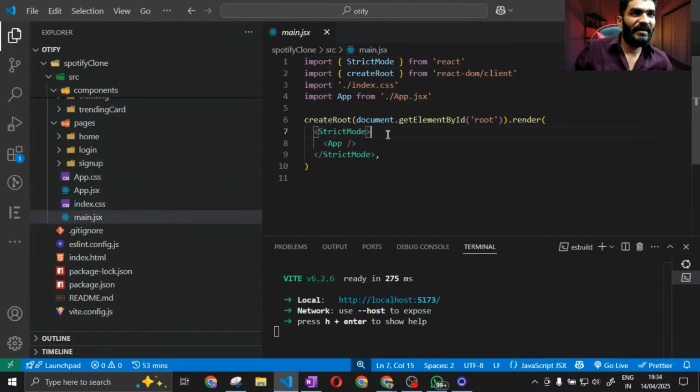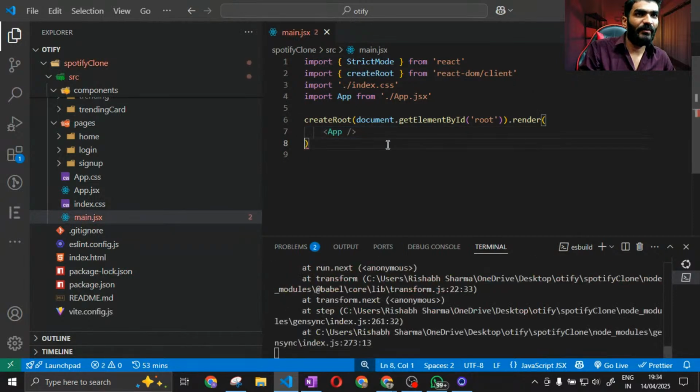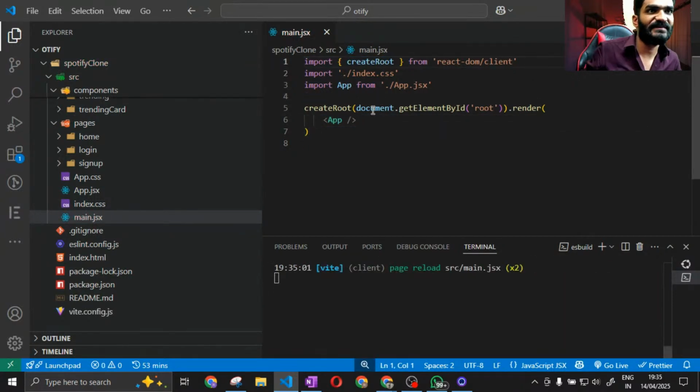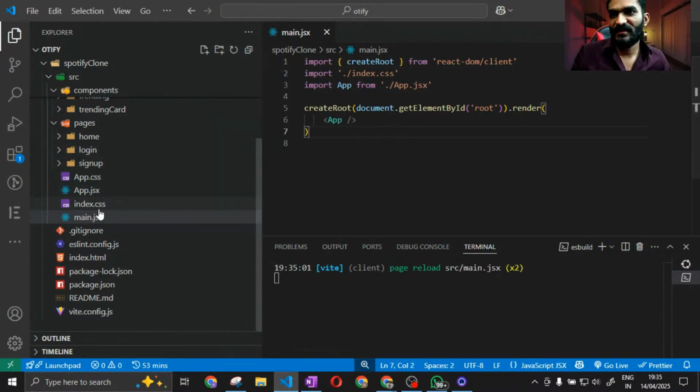From here, let me remove this strict mode. I don't need this abhi ke liye. Let's not code in strict mode. Let me remove this as well. Okay, this is done.